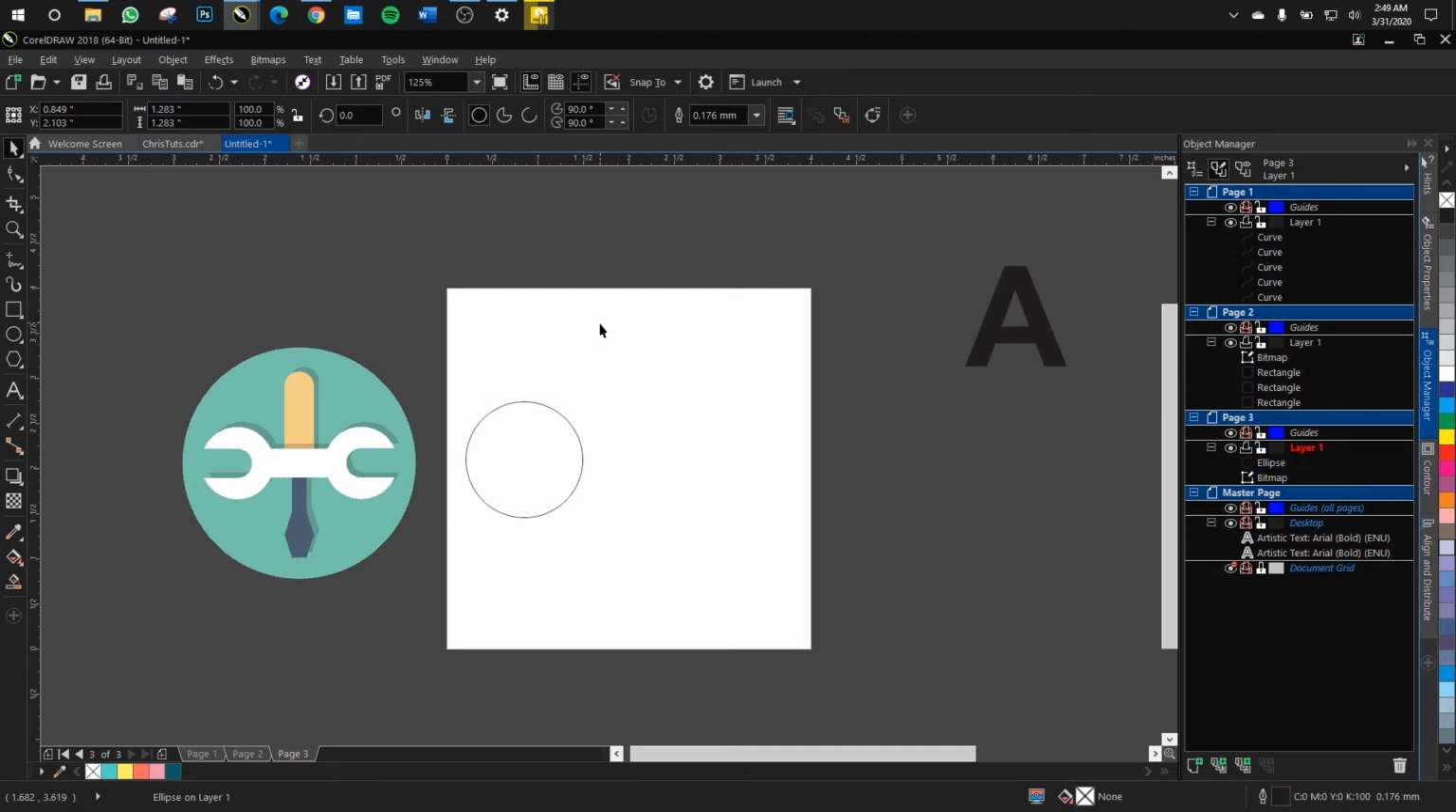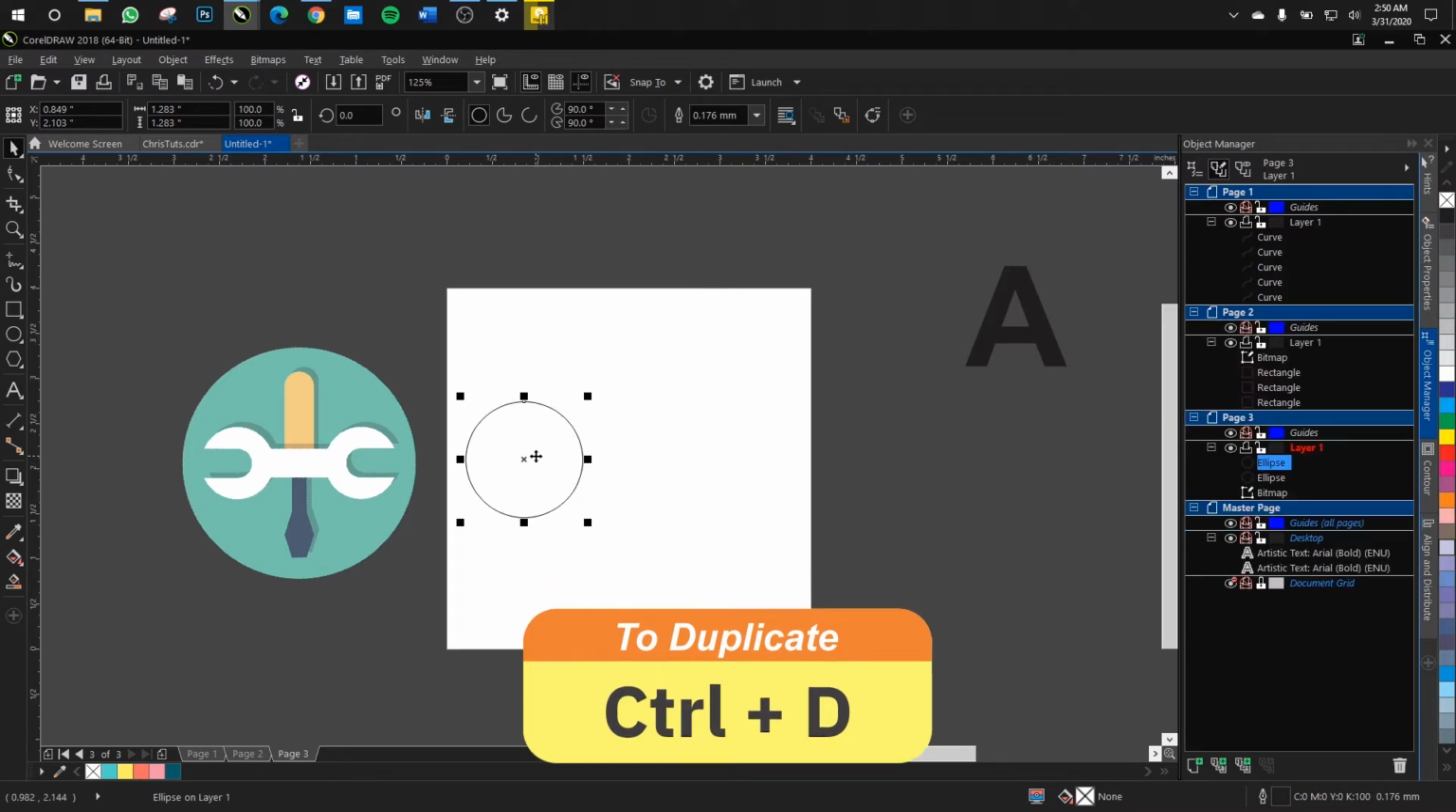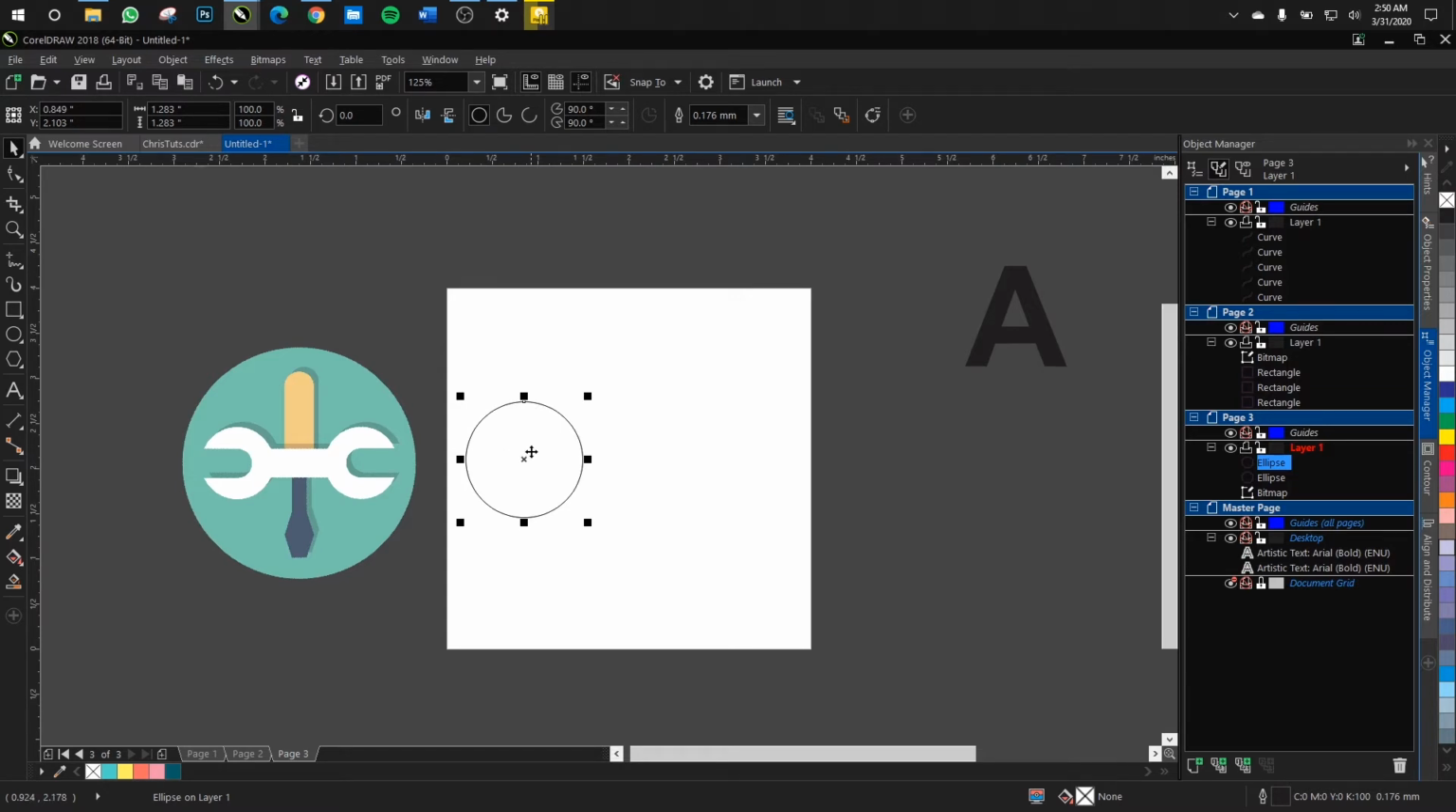Now, if I draw another circle here, I won't be able to get the exact same size that I've drawn. Maybe I can estimate a little. So what we can do to get the same circle over to the other side is to duplicate this. I'm going to delete this. If I select this object and press Ctrl D on my keyboard, I have duplicated it and I can move it about. You can see we have a duplicate here.